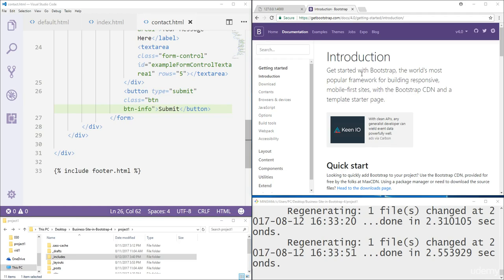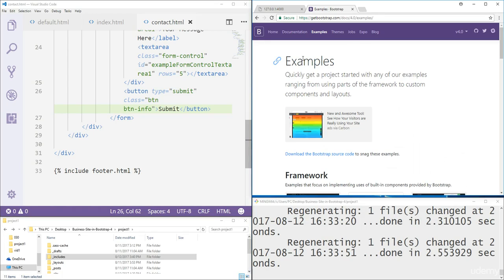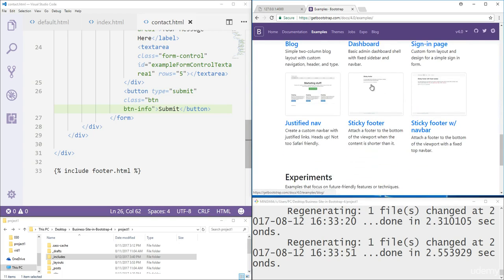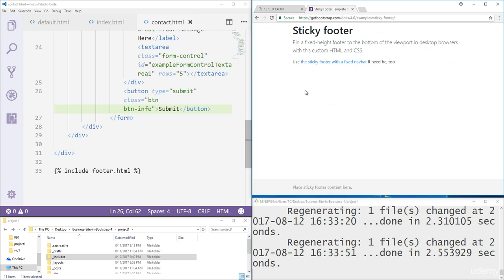In this video, we'll be adding a sticky footer to our website, and an example of a sticky footer can be found right here on the official docs under the examples link. If we go down to almost the very bottom, we can find the example of a sticky footer. It says we can pin a fixed height footer to the bottom of the viewport in desktop browsers with this custom HTML and CSS.